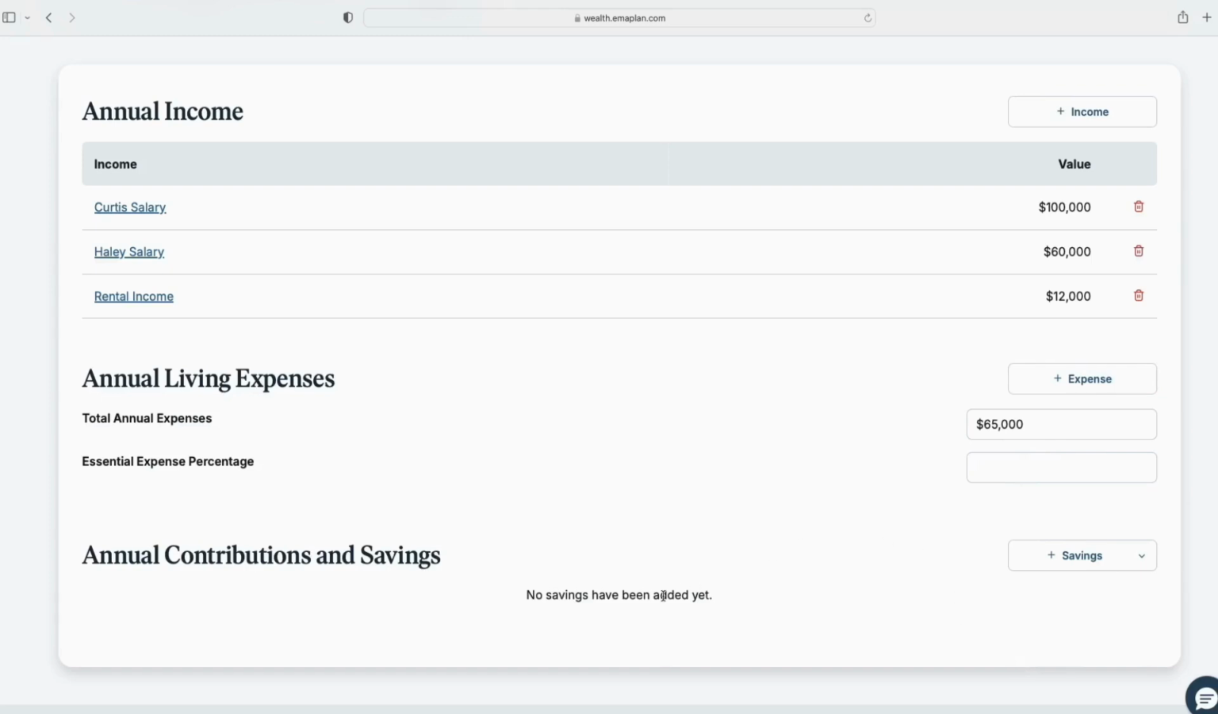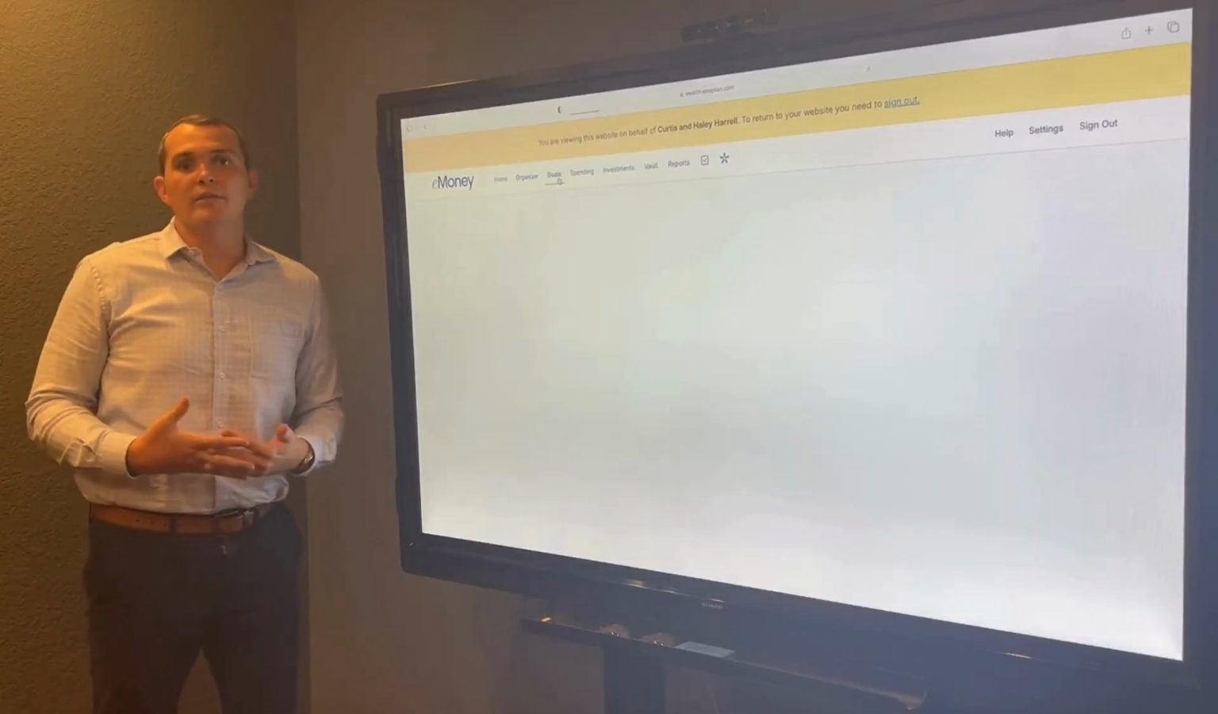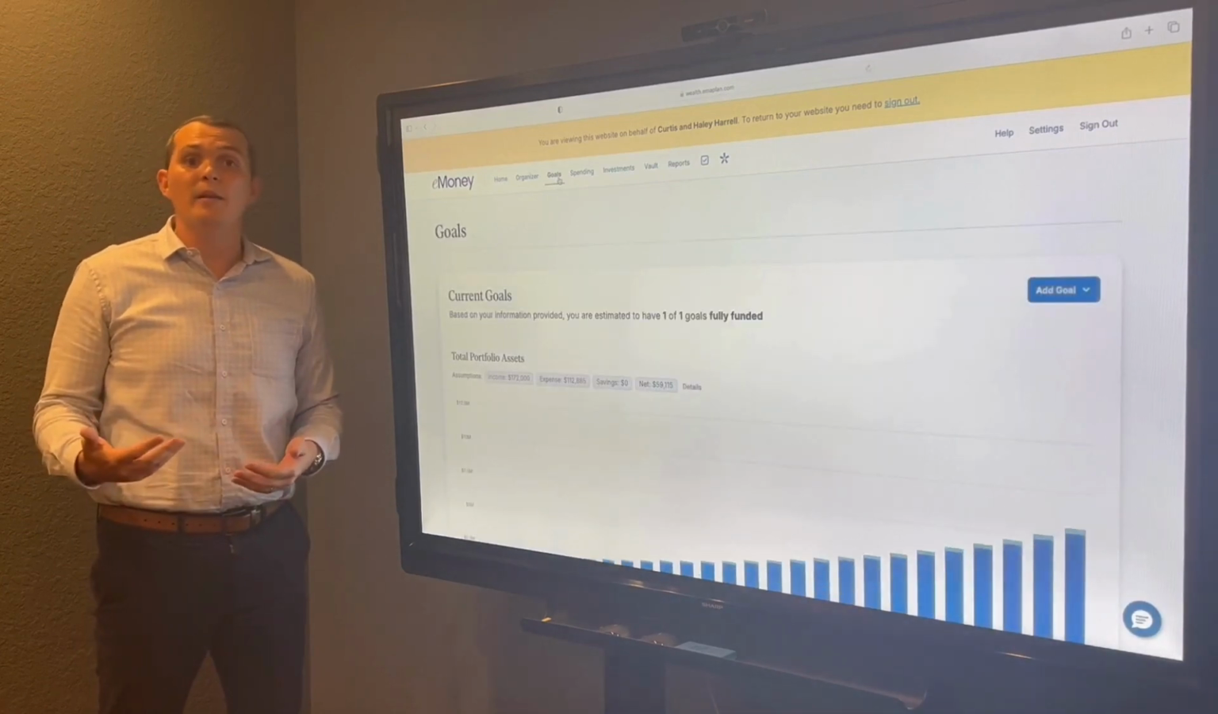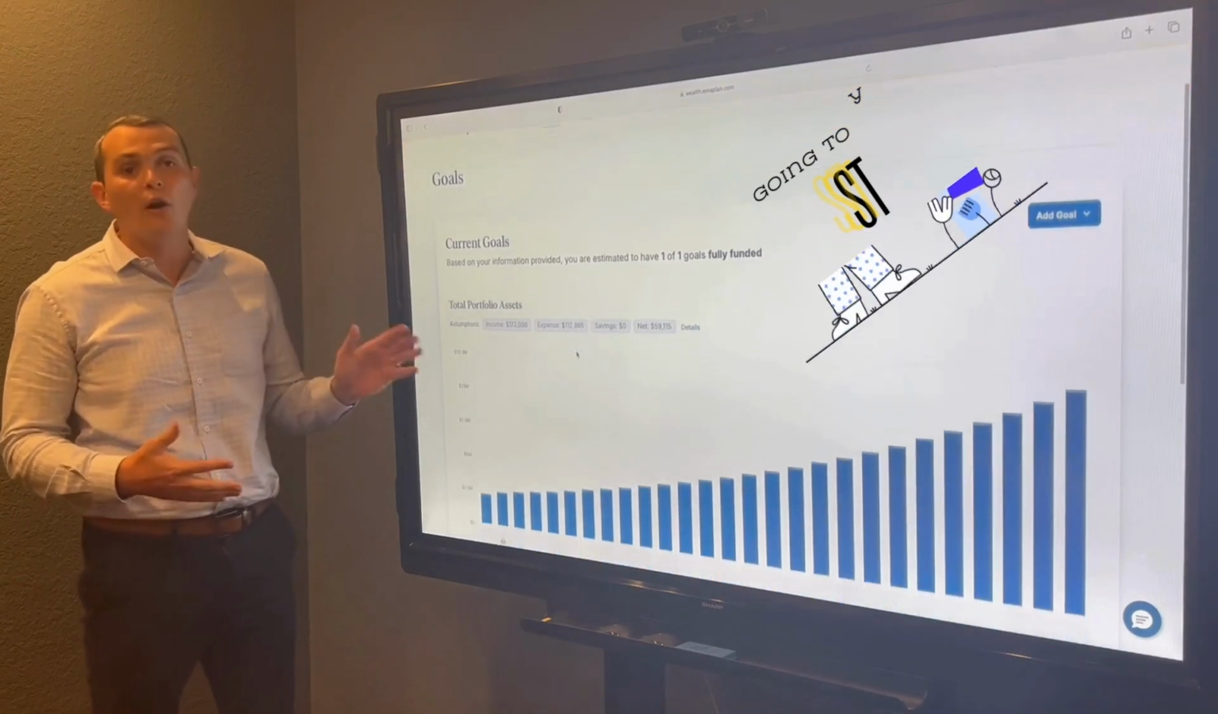Again, if we go back to the top here, we can go into the goal strategy. Now, most clients' main goal is to say, hey, I don't want to spend too much money in retirement. Is my money going to last? That's always the default goal in here.